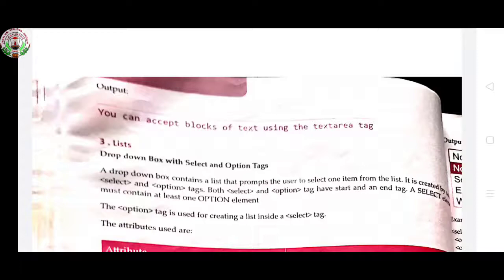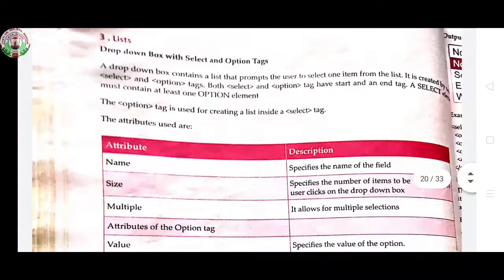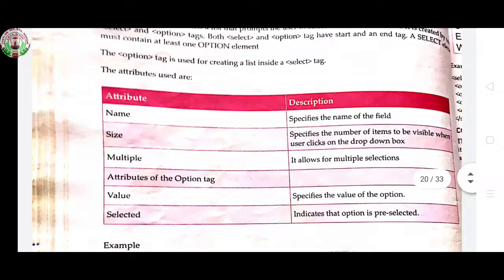Now third is list, the drop down box with select and option tags. A drop down box contains a list that prompts the user to select one item from the list. It is created by select and option tags. Both select and option tags have a start and an end tag. A select element must contain at least one option element. The option tag is used for creating a list inside a select tag.